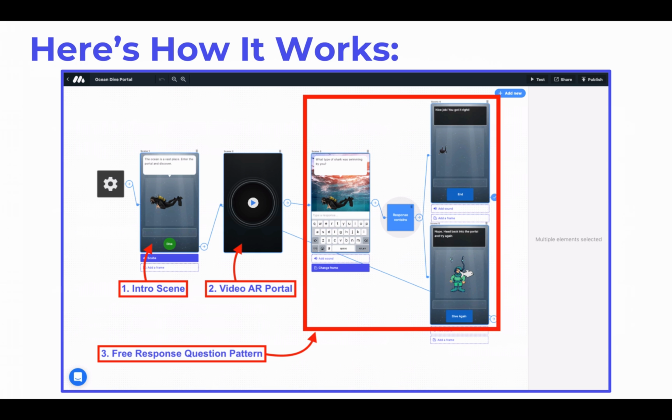So here's the breakdown. They use a character scene to introduce the concept of the ocean dive. Then they use an AR portal in order to take them into the middle of the ocean via a 360 video portal. Lastly, they ask a free response question based off of the video displayed in the AR portal. And that's basically it for an experience like this.